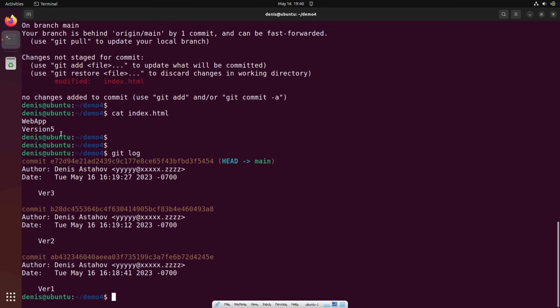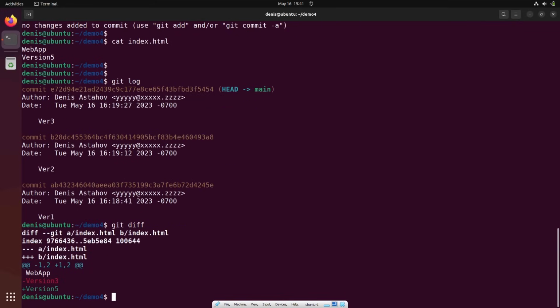Now I can see, do I need this file? Do I need these changes? If I don't need these changes, I can execute git diff in order to see what the changes are. The changes are: version 3 removed and version 5 added inside the file.